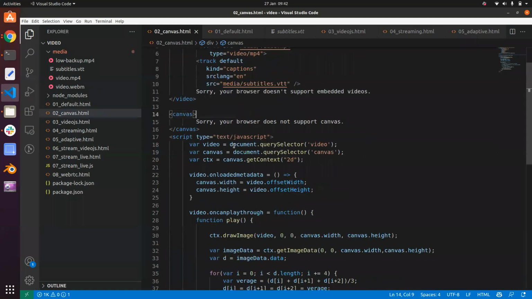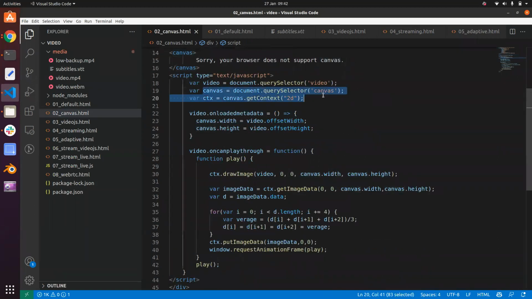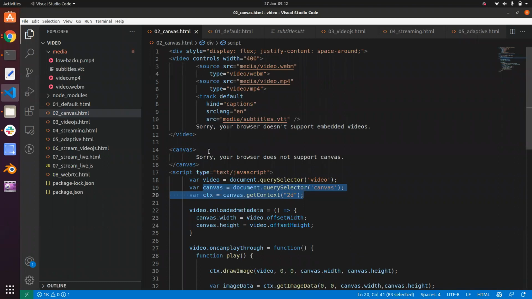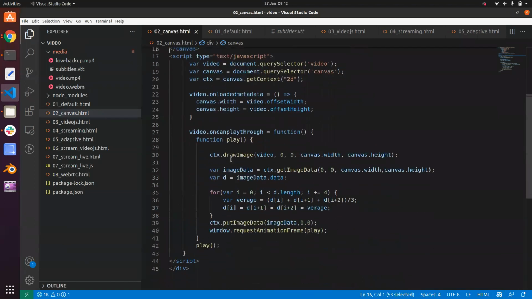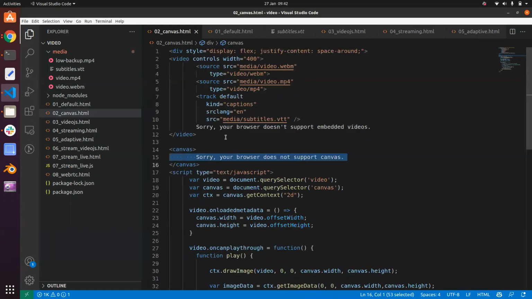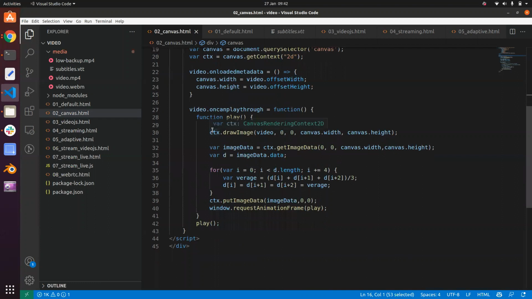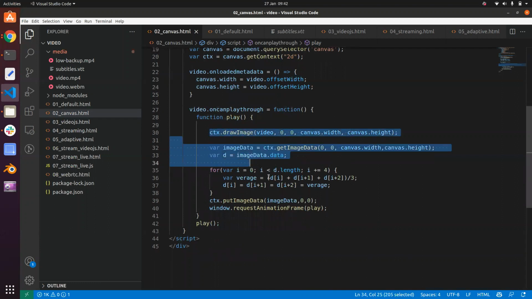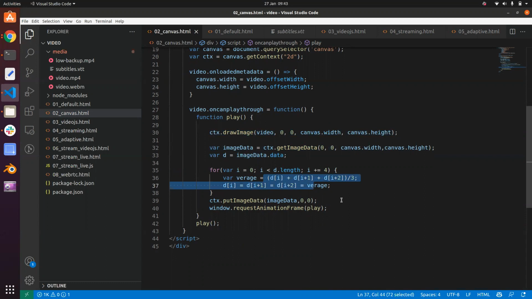So here what I've done is I've just specified a canvas element. I've taken in the HTML, I've introduced a canvas element. And if the browser doesn't support canvas, I have this backup text for it. And then all I do is I read in the video data. So I also have a video playing, the same video that we had before. I take the data pixel-wise, and I just average out the red, green, and blue intensities of each pixel. And what that does, of course, is grayscale it.